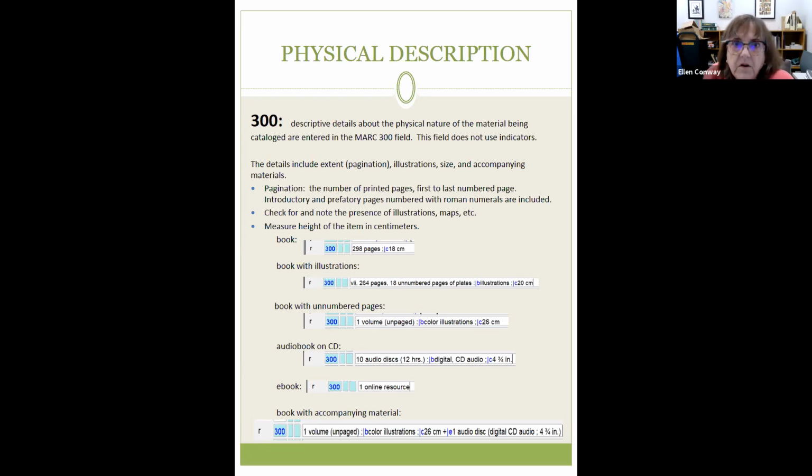So there are several fields that we use for physical description. The first one would be the 300. This is for descriptive details about the material being cataloged. This field does not use indicators. The details include the extent or the pagination, the presence of illustrations and other accompanying material, and also a measurement of the size in centimeters. So for print items, the number of pages is given in the first field of the 300.